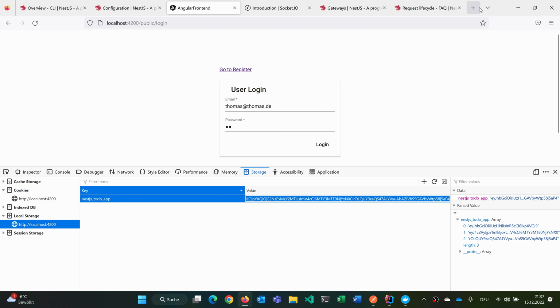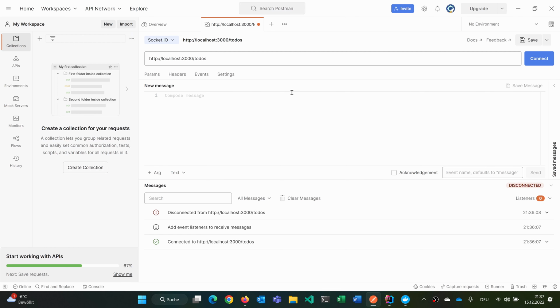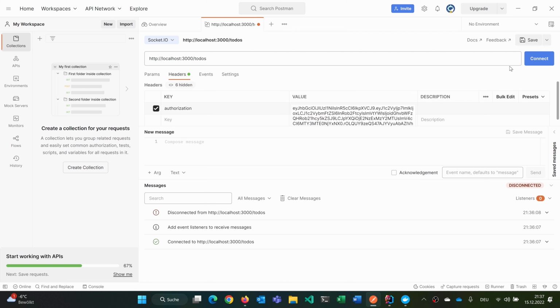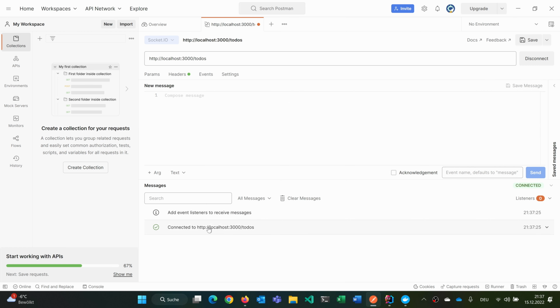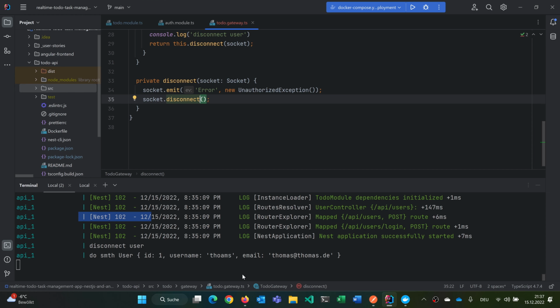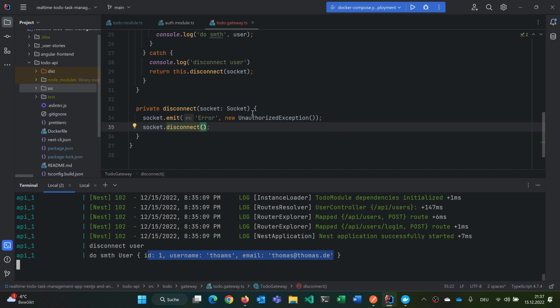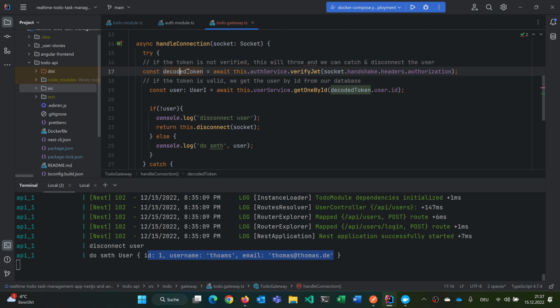We have our token. And now we can just add this here to our headers. You remember we are trying to access a key called authorization in our code. So we add our key and our value. And now we try to connect, and now you see we have connected. And you see here we have now our do something user, and our user is correct. So this is what we are doing here. We are decoding the token. Then we're getting the user, and then we're just logging out the user with do something, because we have to apply the logic in our next video.